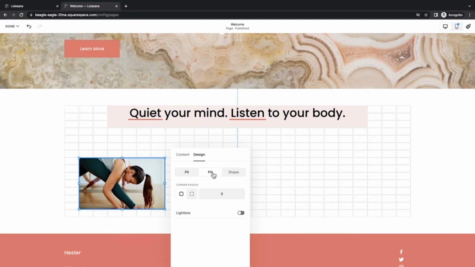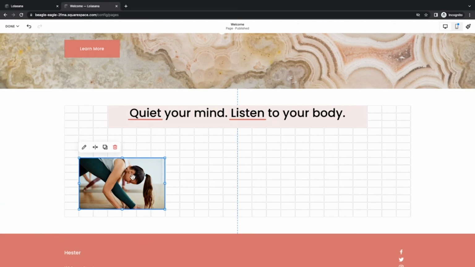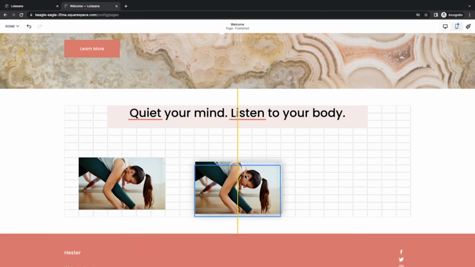Now, I'm going to add my last 2 image blocks here to finish up the row. I can either click the Add Block button, or I can duplicate the existing image block by clicking on the Duplicate icon right over here. I'm going to do that since I already resized the image block to a size that I like. That just saves me some more time when I'm adding these.